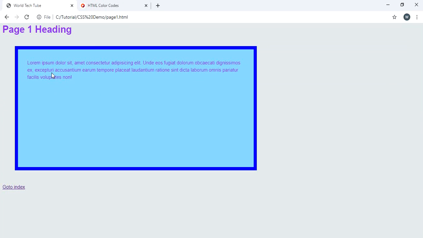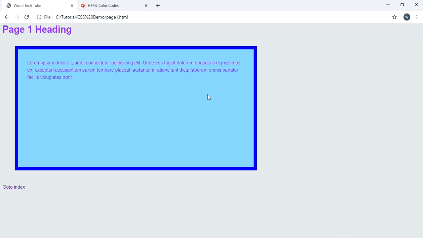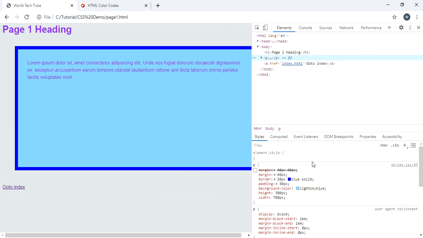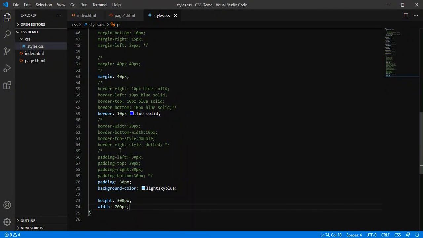So now it is created, the height of 300 pixels and width 700 px. You can also go on and inspect the element. You can see the p tag we have applied the given styles, and the margin has been applied as 40 that we have given. Yes, it is 40 px.